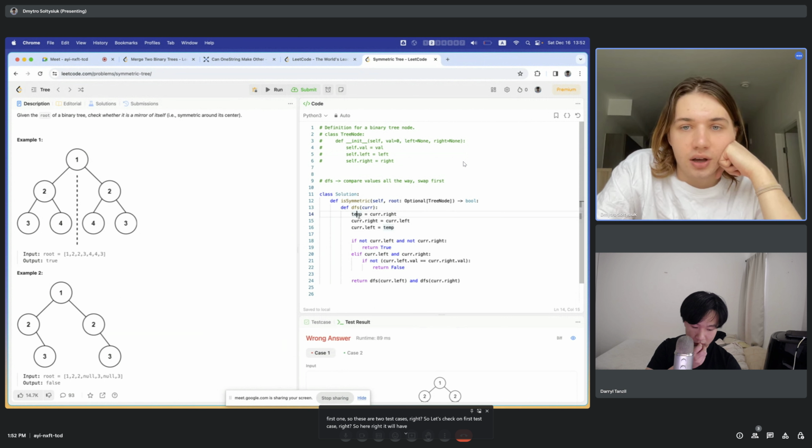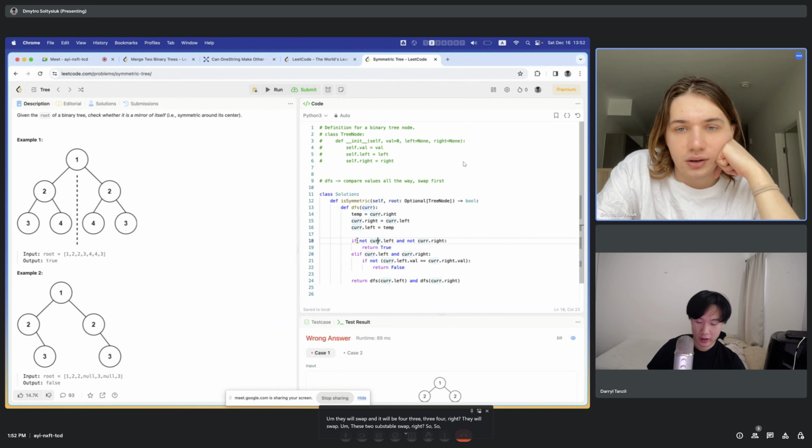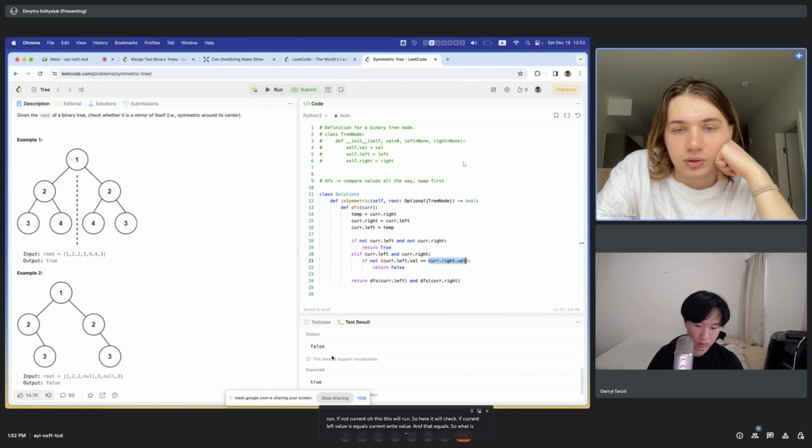So here it will try and swap two and two. These two subtrees will swap, and it will be 4, 3, 3, 4. These will not run if not current. Oh, this will run. So here it will check if current left value equals current right value, and that equals. So what is the output? The output is false. So it equals, so it won't return false. It just goes next to the left.